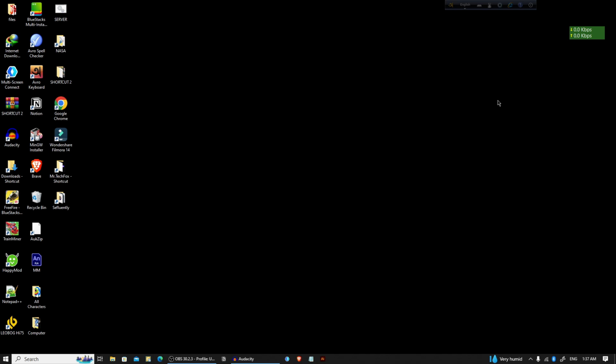Today I'm going to show you how to remove temporary files in Windows. Clearing temporary files can help free up space on your hard drive and improve your system's performance.